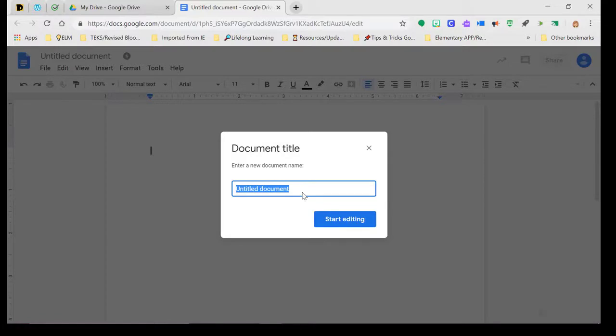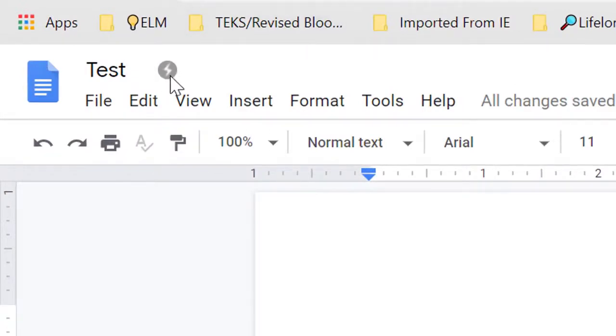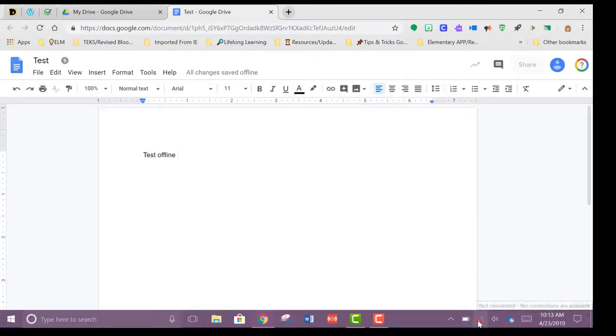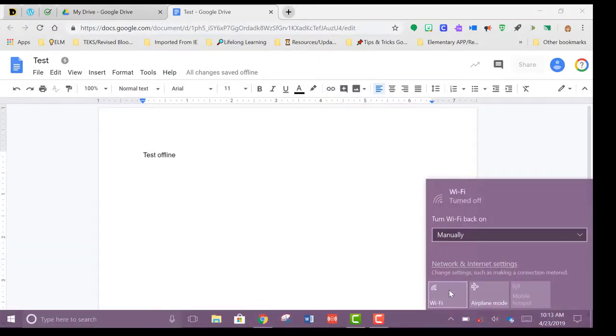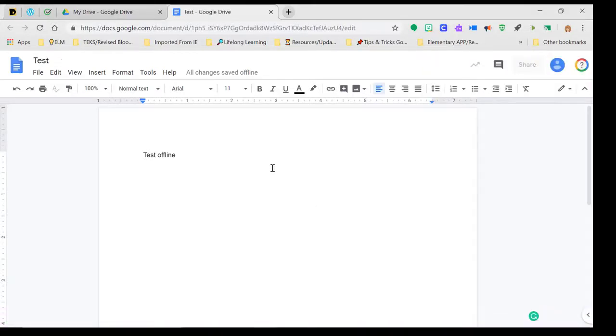And it wants me to title it, and let's do a test document here real quick. And what I wanted to show you is that if you see this little lightning bolt right here, it's going to tell you that you're actually offline. But any work that you're doing is going to be saved. And whenever you get back and you're connected back to the internet, it's going to save all of your information. And then you'll have access to your documents, or if you open up another document that you were previously working on and you make edits, it's going to update that document.